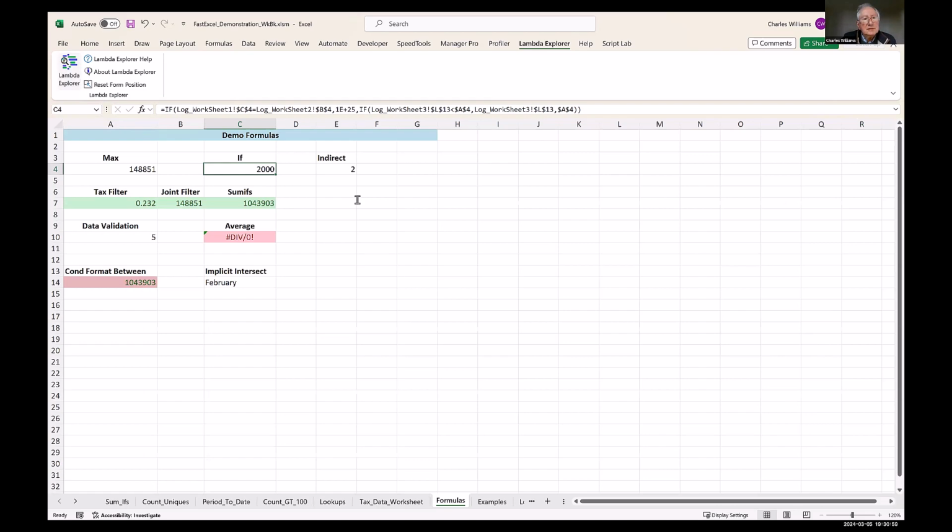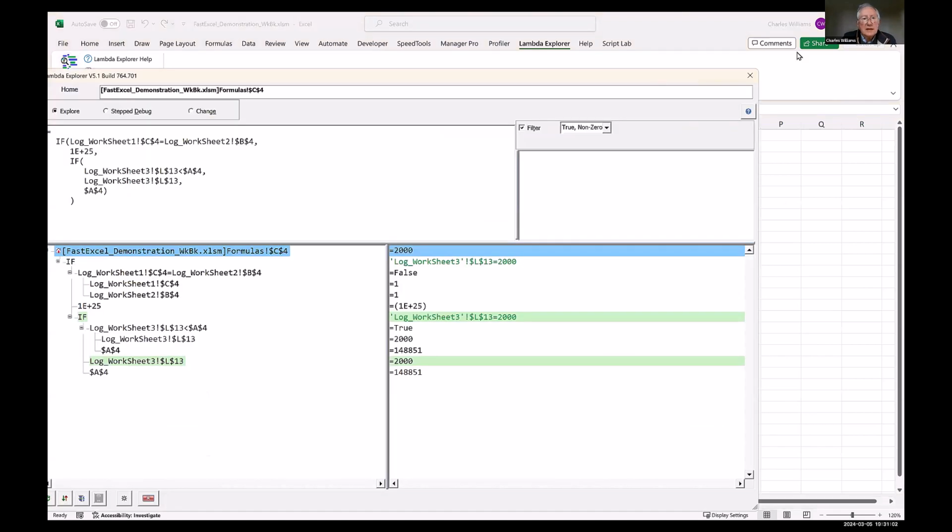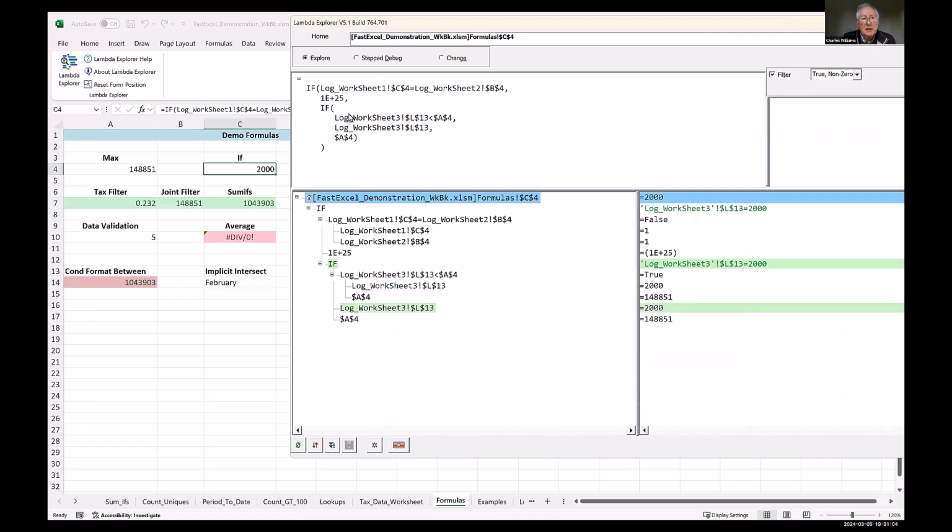So this is an if statement. It's a simple one. And we can see that Lambda Explorer has shown you the formula in a nice indented form, and it's split it out into different expressions. And the green bits are tracing the path of the if through. So these are the true bits in the if statement. Now, for this example, this is trivial. It's a very simple thing.